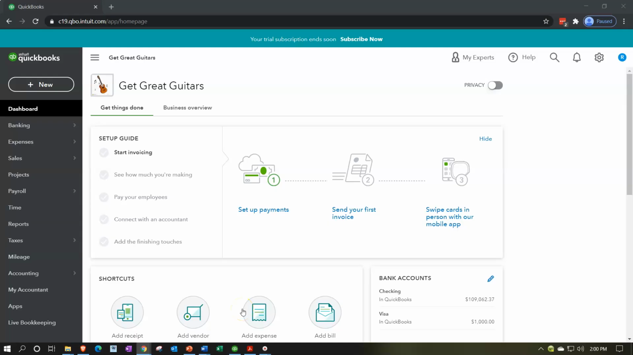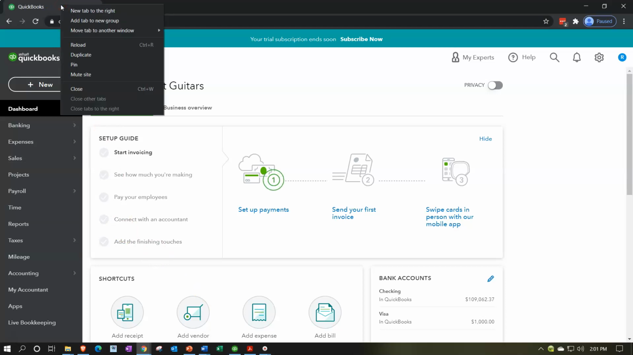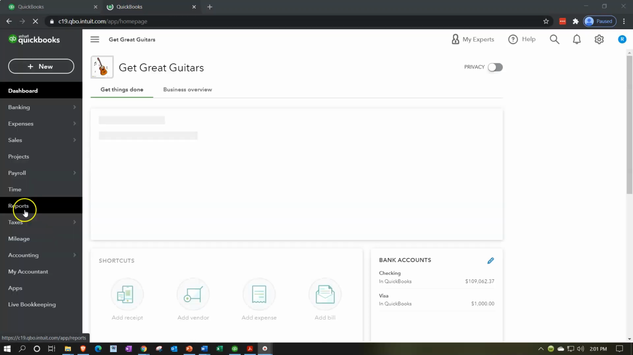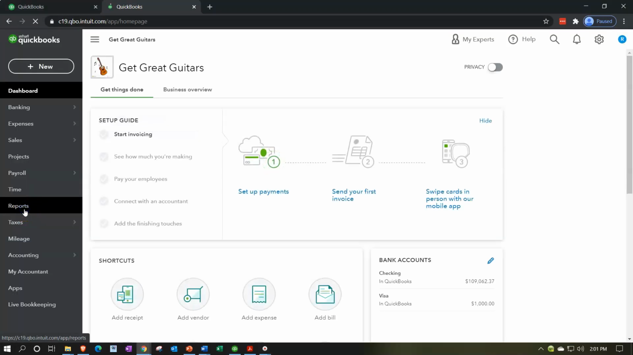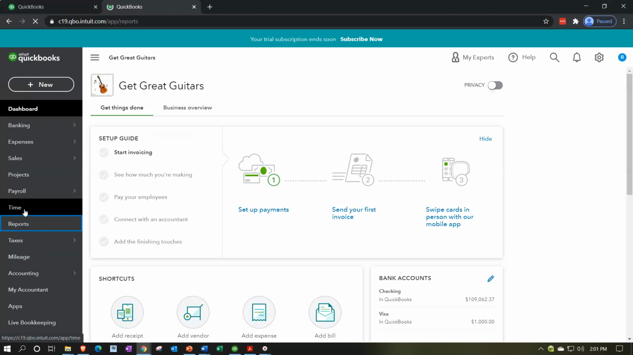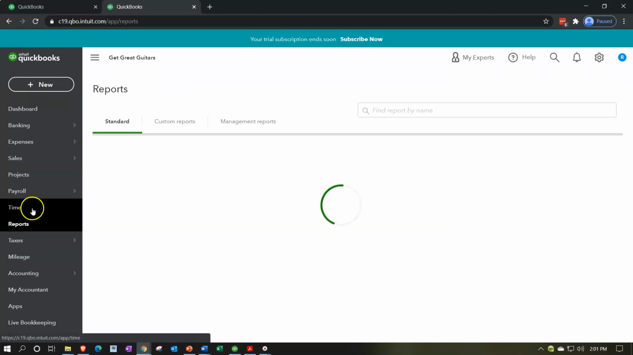Here we are in our Get Great Guitars practice problem. We're going to be continuing on with our bank reconciliation, first opening up our balance sheet and duplicating the tab up top. To do so, we're going to right click on the tab up top, duplicate the tab, go down to the reports on the left hand side, then select our favorite report, the balance sheet report.